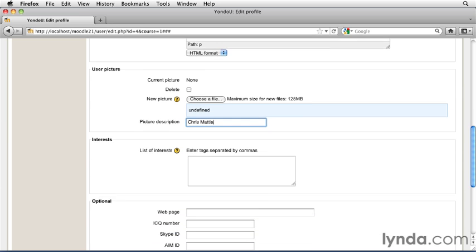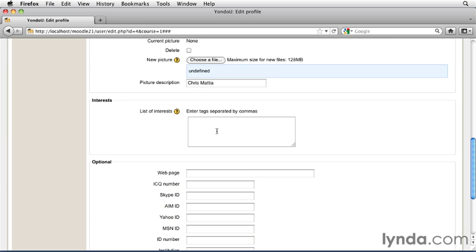Now we'll scroll down a little bit further. And we're going to go here to the interest section. You can go ahead and fill in some of your common interests. This is a nice thing for your students to be able to have some other things to relate to you other than just the specific class that you're teaching. So I'll put in a few of my interests here: sailing and swimming and kayaking.